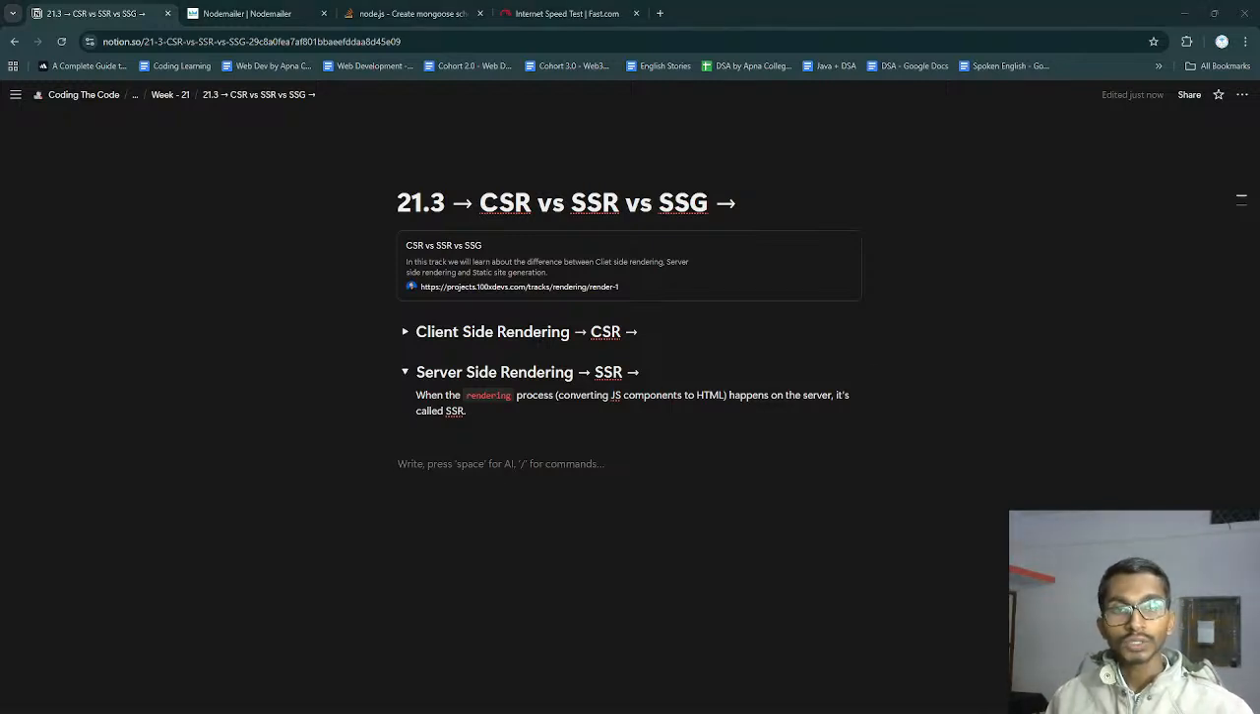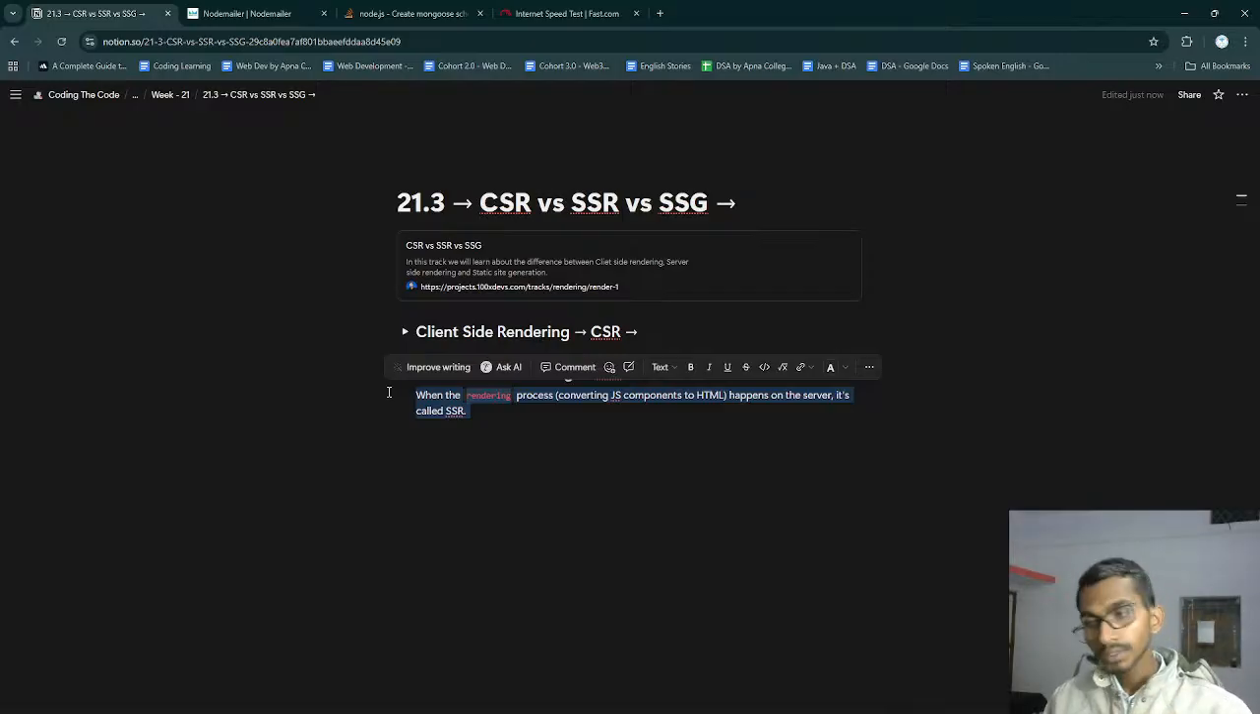When the rendering process converts JS components to HTML components, all the JS components become HTML components on the server side itself. That's called server side rendering. And in this way we directly get the page with the full content, whatever content is needed is already going to be there because it has already been converted.